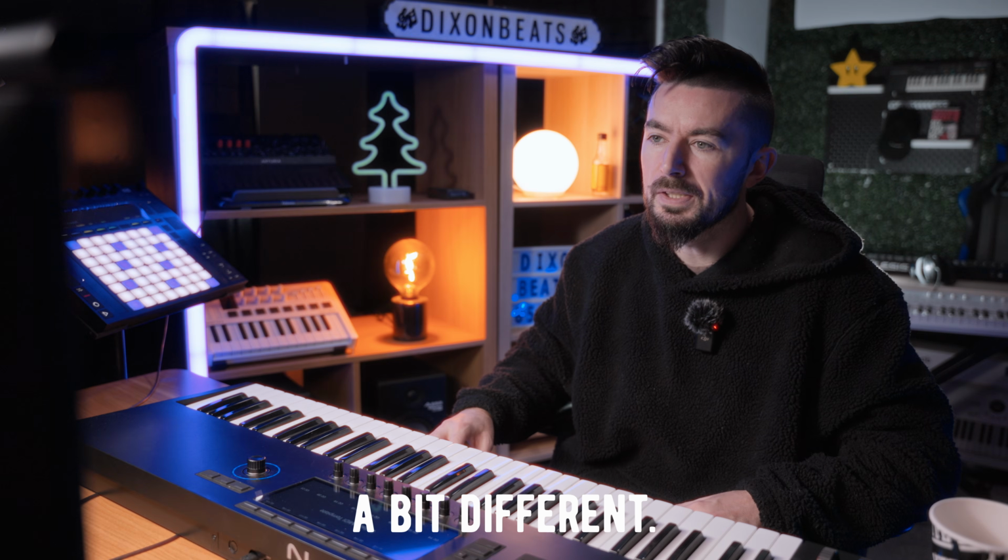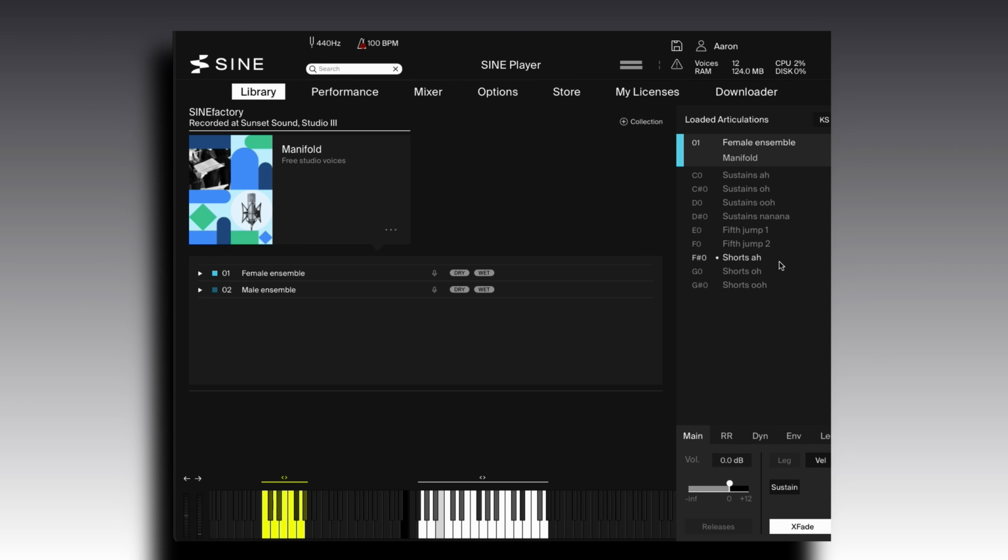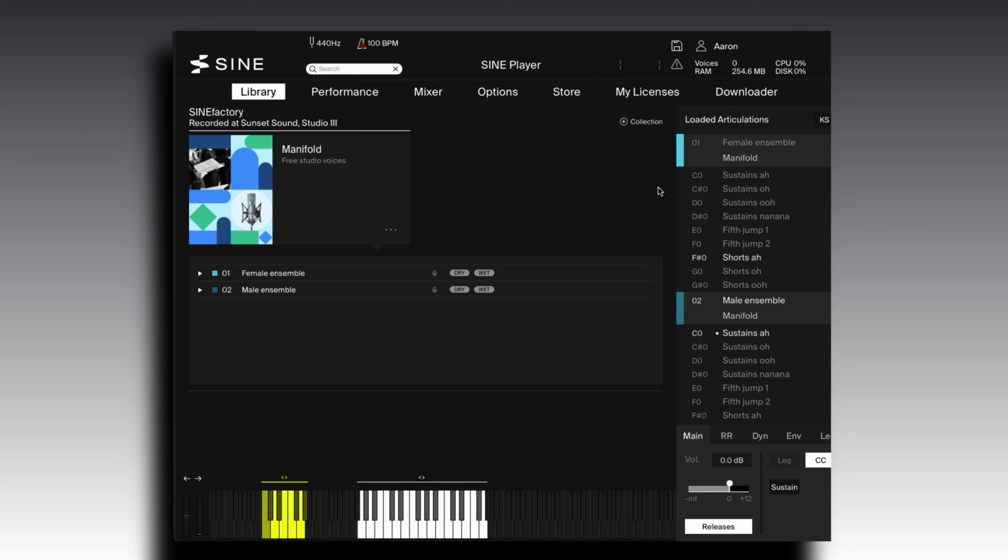That one's pretty cool, a bit different. Fifth jump, shorts as well. Got the males as well.